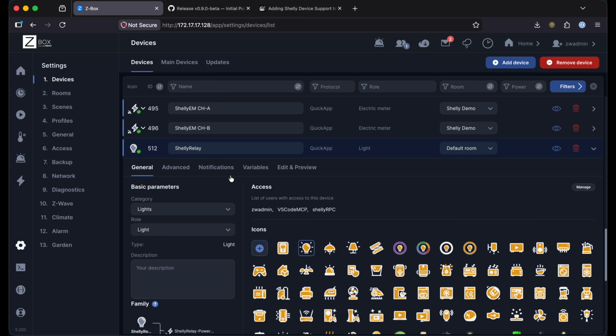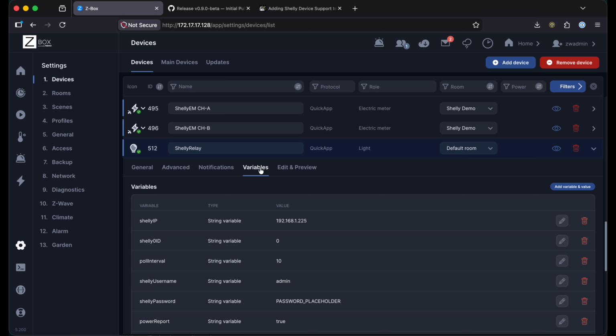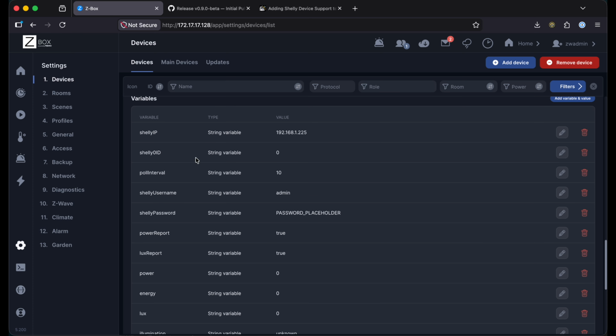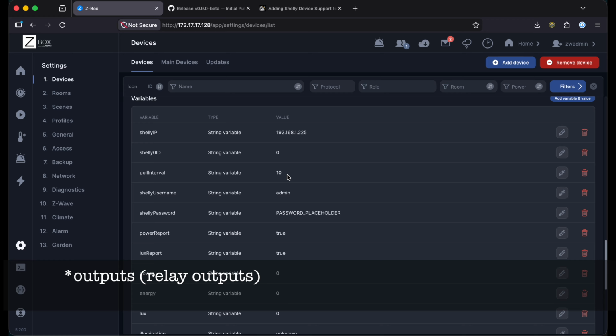If we go into the Shelly relay that was just added, under variables, here's where you'll see an awful lot. This is the IP address of the Shelly device itself. In this case, this plug is, I just need to find it here, actually .225. Oh, look at that, I baked it into the FQA. Didn't even realize it. So that is the IP address of my plug here on the test bench. The OID is, if it's a device with multiple switchable inputs, the input ID, 0 or 1 and so forth, so it stays 0.